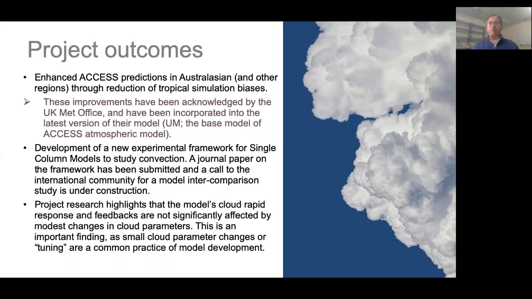The improved rainfall simulation will likely benefit all these partner organizations in improving their numerical weather prediction. Another important development is a new experimental framework for single column model use. A process is now underway to use this framework in an international single column model intercomparison study.